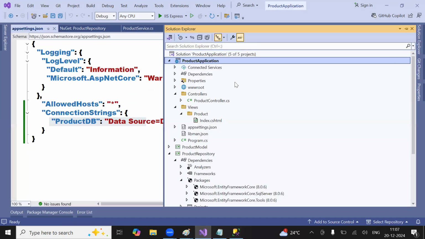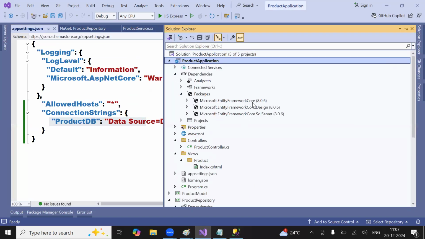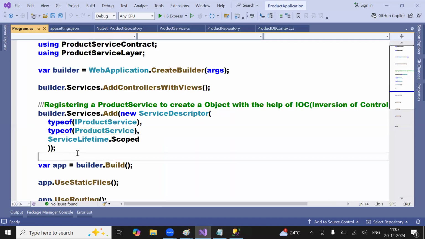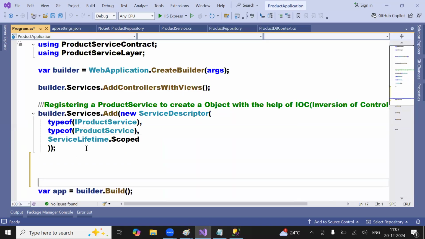If you go here, you see there are 4 NuGet packages, 3 packages are installed. What are all the packages installed? Anyone can read out? Yeah, .NET Core, Core Design, SQL Server. Okay, so you need to install all these things and then you need to go to the program.cs file. There you need to add a service.